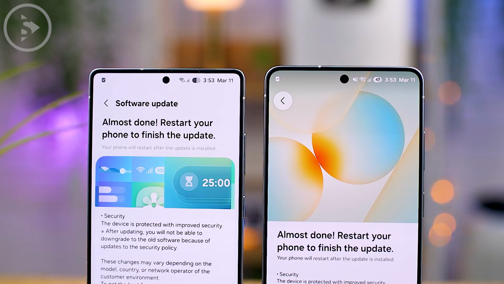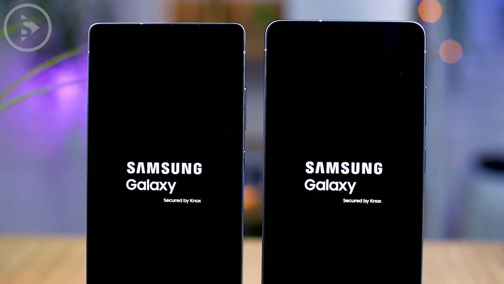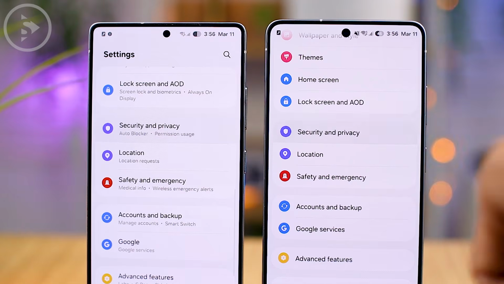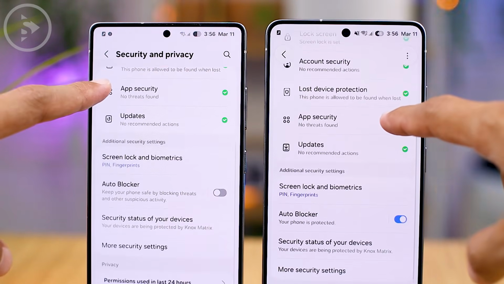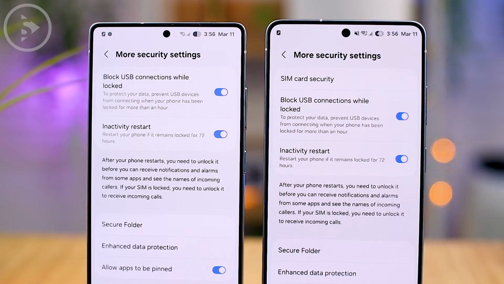This Inactivity Restart feature is actually not exclusive to One UI 8.5. When we checked this feature on the S25 Ultra, we found that it's not exclusive to One UI 8.5. It's already available on One UI 8.0 after the latest update.